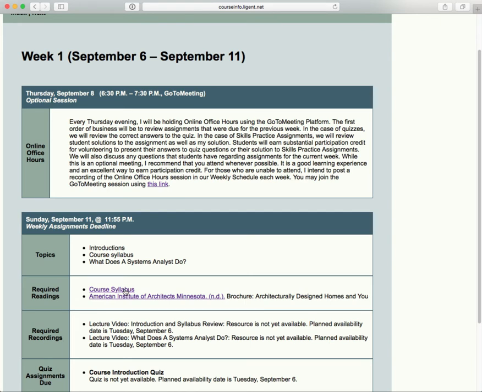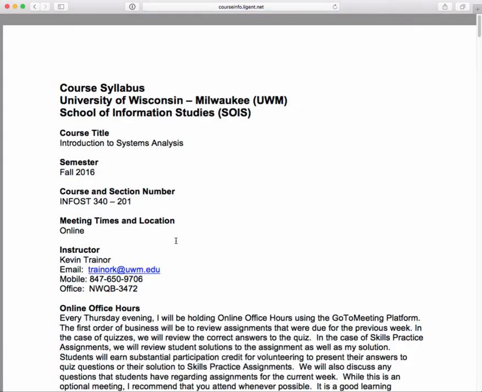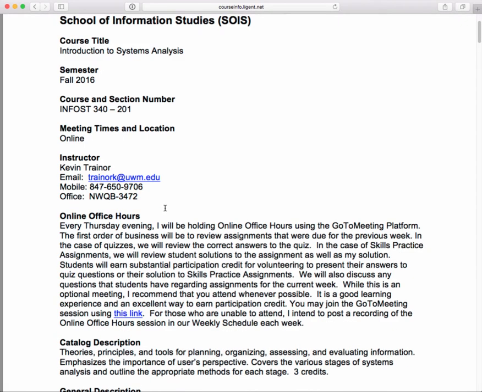And as I'm going through the syllabus, I'll just make comments as I go along to help to set the expectations for the course. So the name of the course, Introduction to Systems Analysis. This is section 201, an online section. Here are my particulars. My name is Kevin Trainer. Here's my UWM email. Here's my mobile phone. This is my only phone.